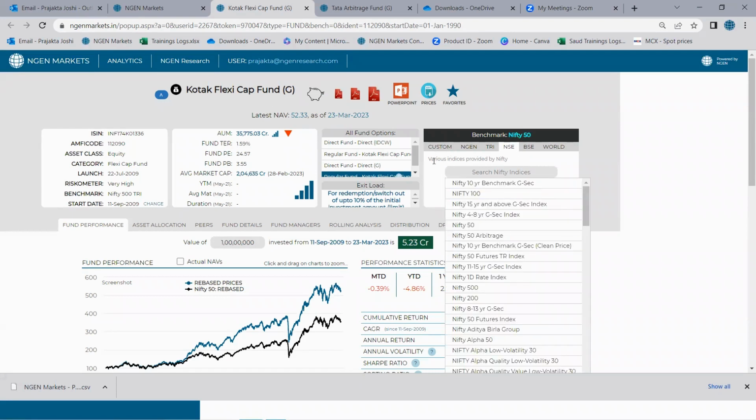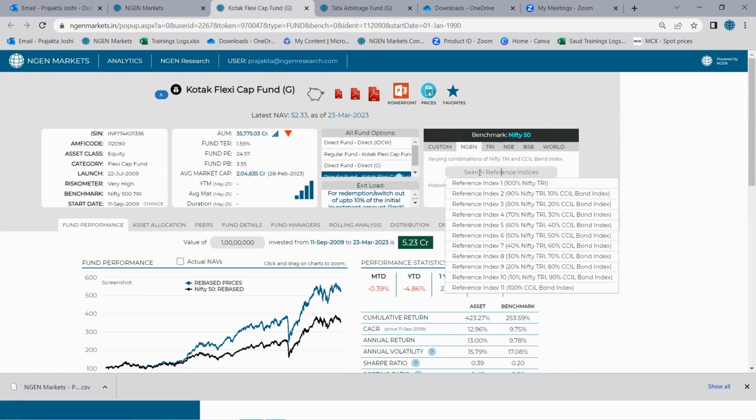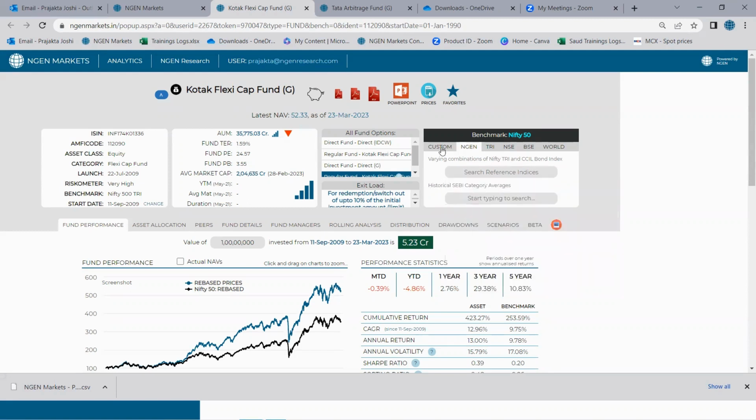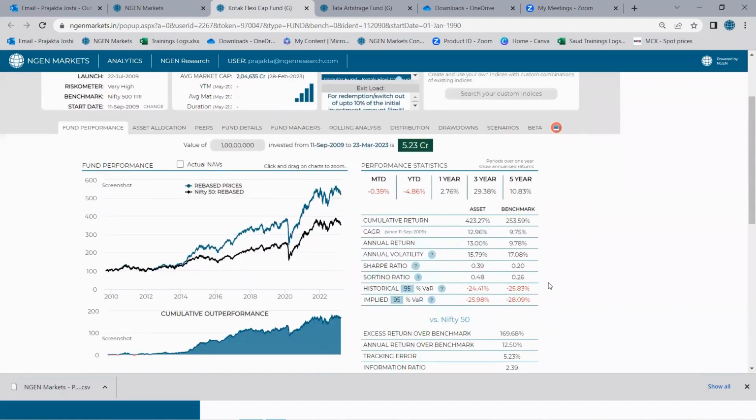You can definitely make combinations of it and create your own custom benchmarks by clicking on this custom benchmark and giving it an allocation of your choice. So we have created some benchmarks for you, which give allocations in multiple combinations to Nifty TRI and CRISIL bond index. You could use this, or you could also create your own custom benchmarks by clicking on this custom option. Fine. So let's just understand how this performs.